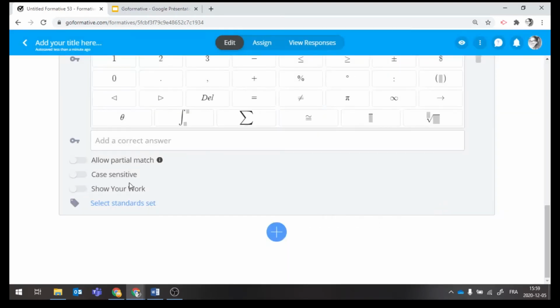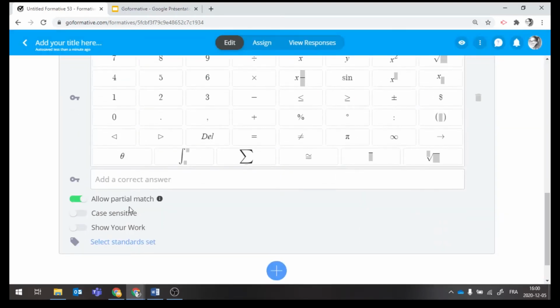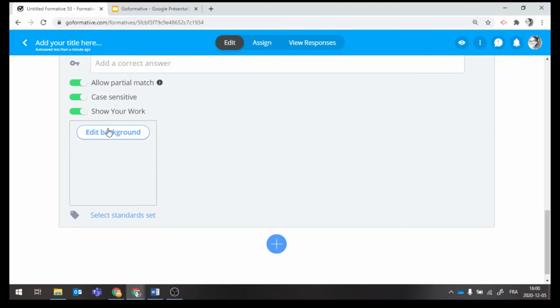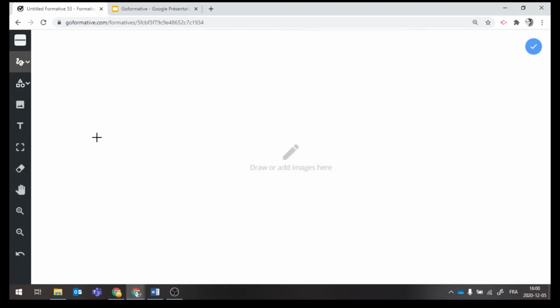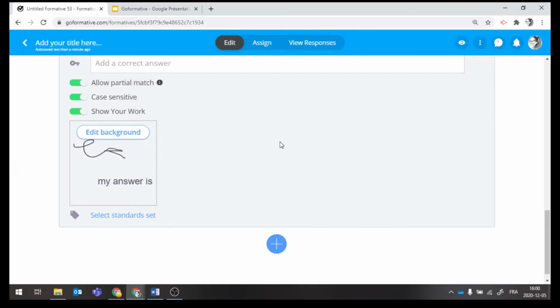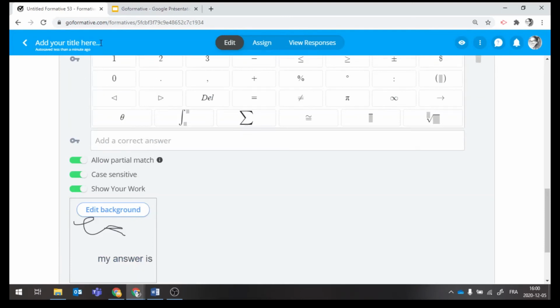Okay, so what I wanted to show also is the possibility to allow partial match, case sensitive, and show your work if you want the student to show their work. So they will be editing this background and they can answer with more details. So you have this pretty cool thing that opens here, and you can write from a scribble like that, or you can have a text here and write my answer is okay, etc. So that's the function for your exercise. So we'll say that it's a math exercise.